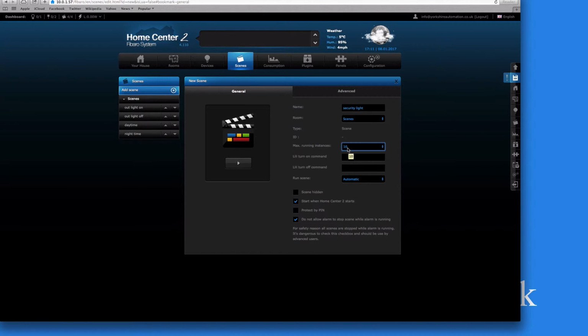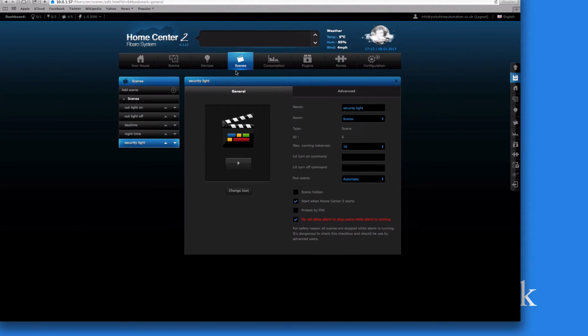So this way, by turning it to 10, it means it can be activated up to 10 times before it gives you that error message. Keeping it at 10 is more than enough for people walking in and out, and once the 30 seconds are up, one of the instances always goes down, so it'll always be safe to run. Click on save. Now that is completely saved.